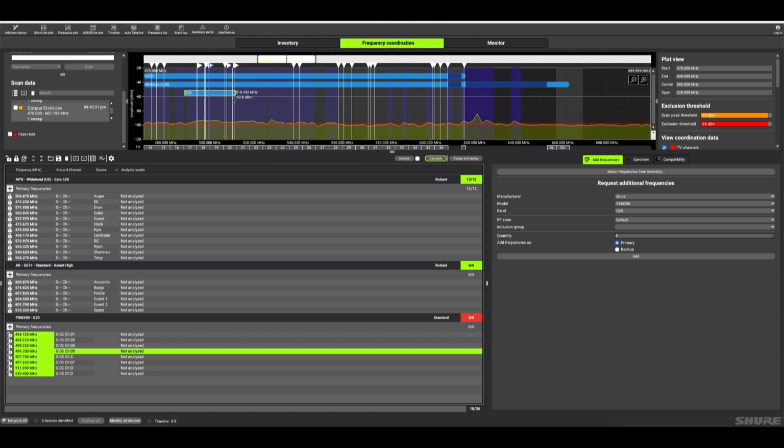How does Wireless Workbench read the frequencies? No, so currently it's just going off the scan data. So nothing about this is real time. This is all a momentary trace of what we're looking at.